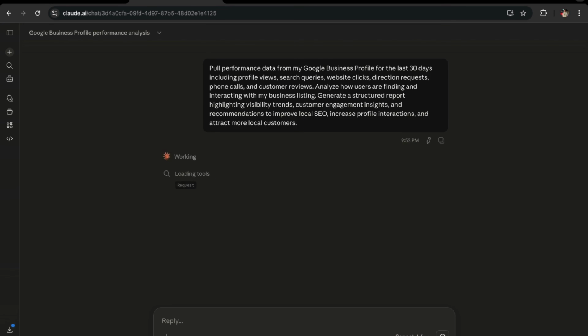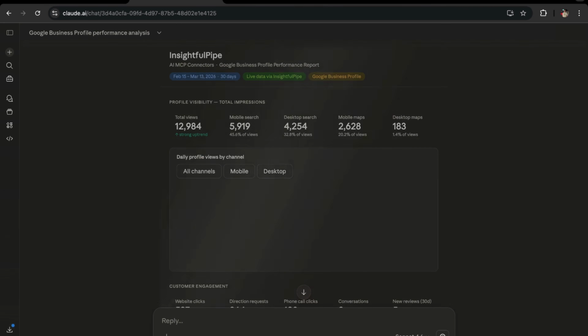Claude connects to your Google Business Profile through InsightfulPipe, loads the tools, runs all the queries, and starts building the report. Here is the Google Business Profile Performance Report covering the last 30 days.